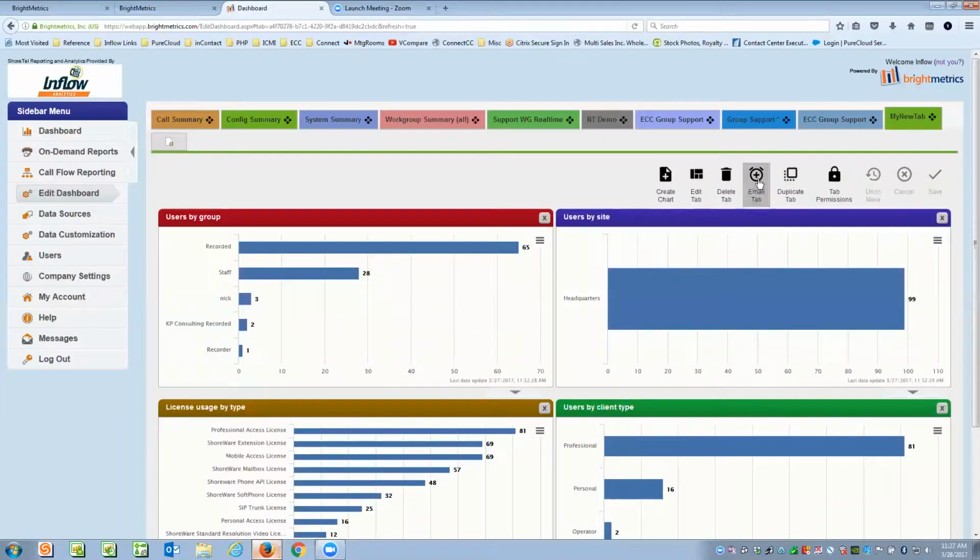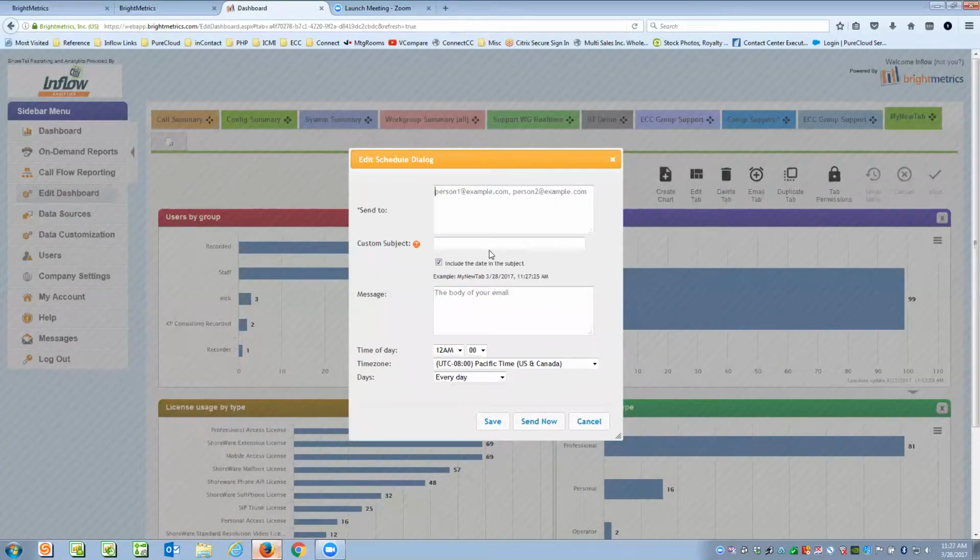You can also email the tabs. At the top here is an email button. When I hit the email, right now I can send it now, or I can create a new schedule. When I create a new schedule, and this is the same with all scheduling, I just give it the email address. I have a typo there, and then each user is on a separate line at Inflow, etc. Now, the subject can be custom or not. It depends. If you're going to send a tab called users by group, you could say, okay, this is your weekly users by group.